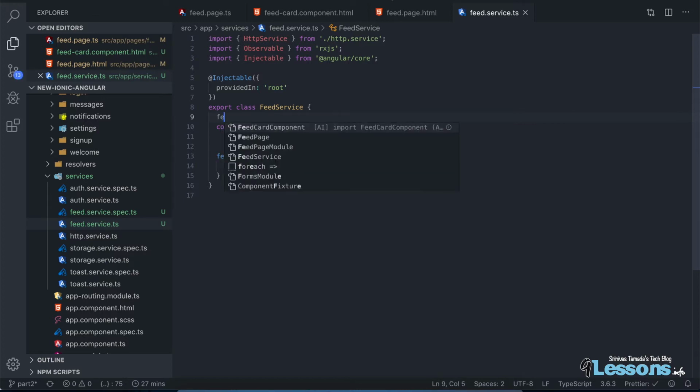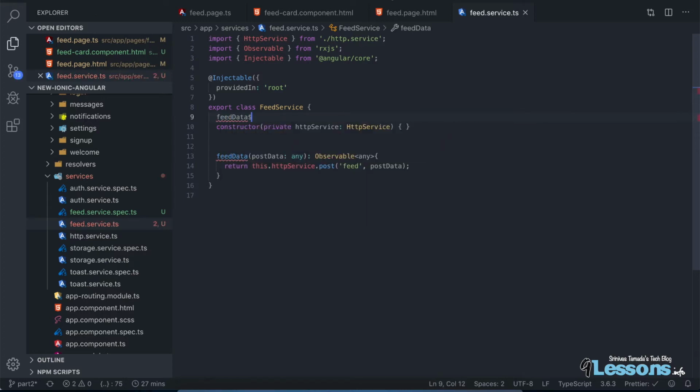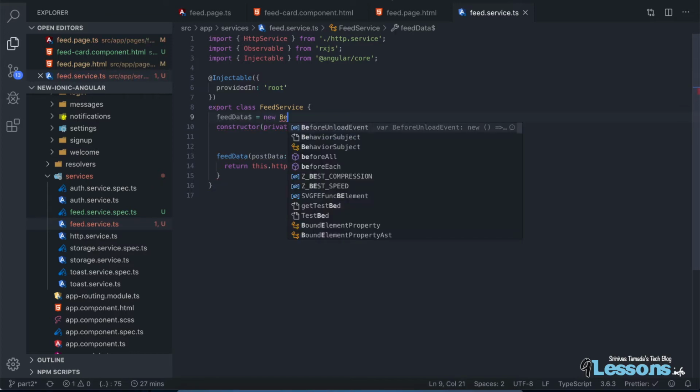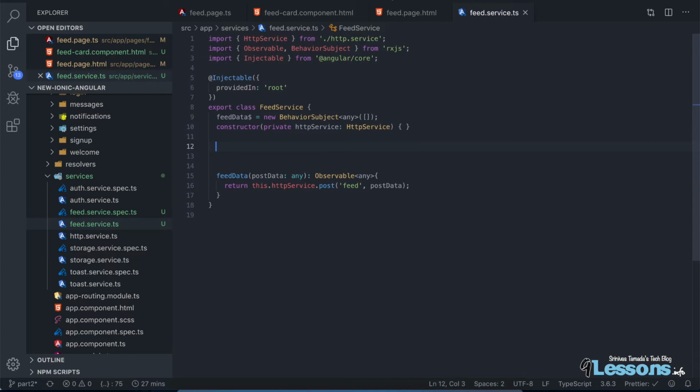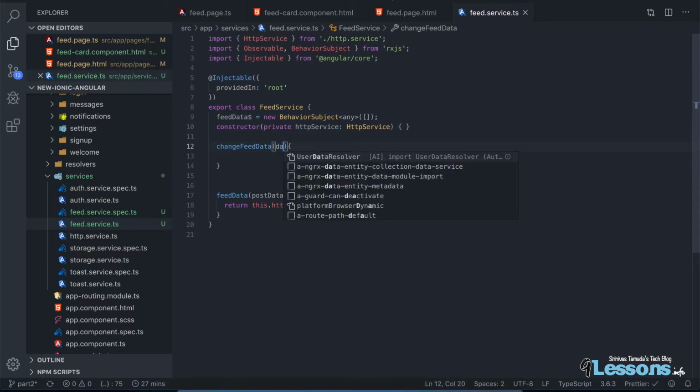I'm going to call it feed data. So I'm going to specify a dollar symbol so that you can understand that this is a behavior subject. Behavior subject is a kind of reactive method. So this is actually a reactive object. Right now this feed data is an empty object. So whenever you want to change this, I'm going to write change feed data. You may get new data here.